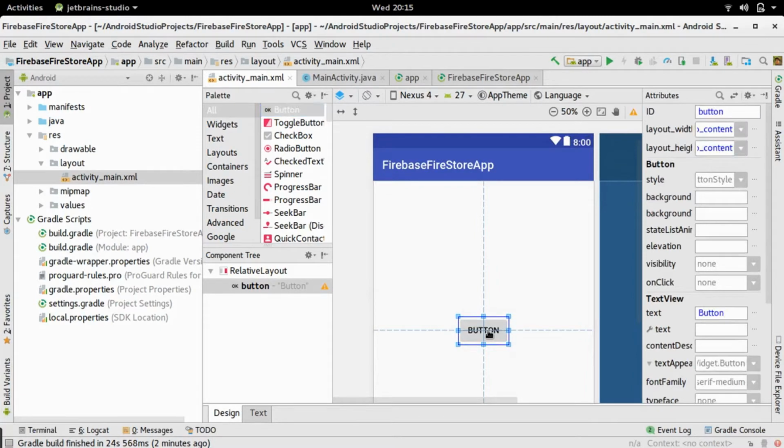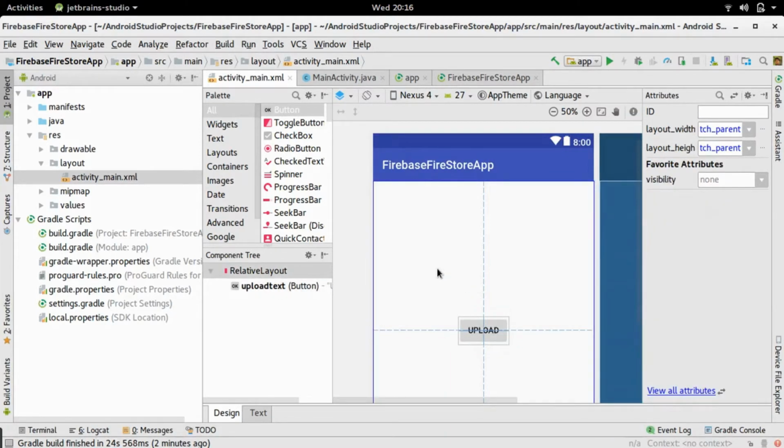After that, select the button and provide an ID. So I am just going to provide the ID as upload text. Now I am going to change the text of this button to upload. Okay, so we are done. Now we will move to mainActivity.java.